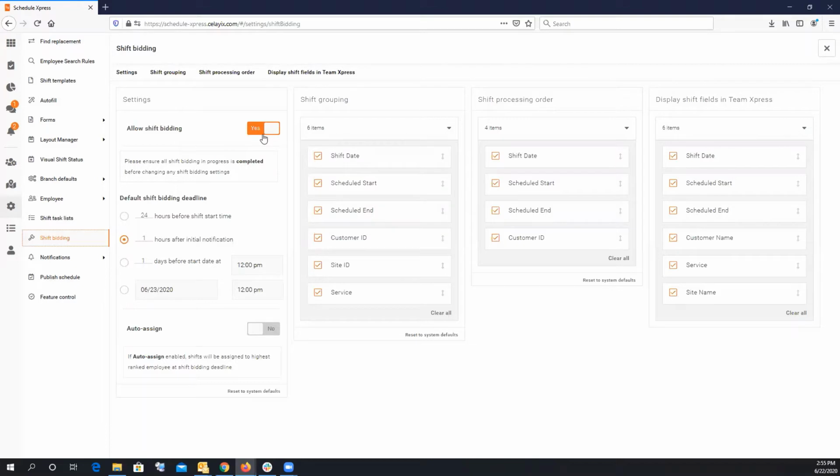The next thing you want to make sure you have set is to pay attention to what your default shift bidding deadline is. You can go with a few different options here. A common one that people use is X number of hours after the notification goes out, but this defines how long the bid will be open, whether that's 1 hour, 12 hours, 72 hours, we don't care, just make sure you go with something. The other options include how many hours before the shift starts, how many days before the shift starts, and then you can actually just set manually a date and time for the deadline.